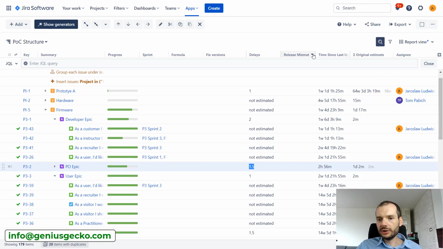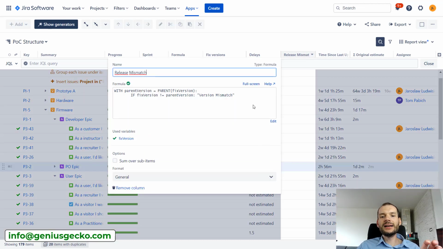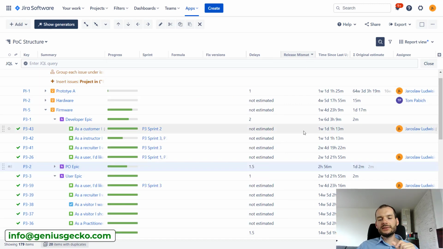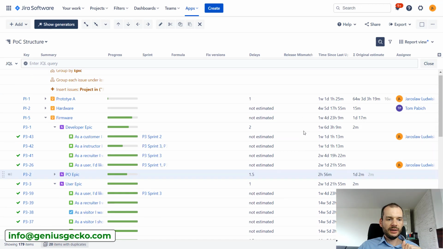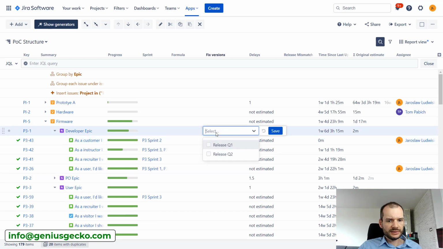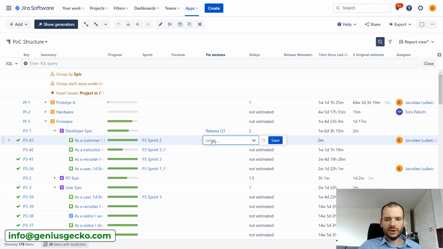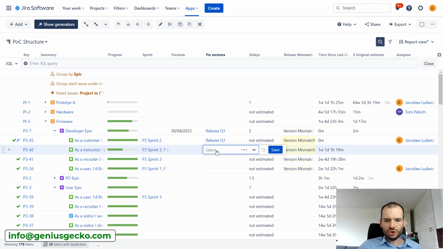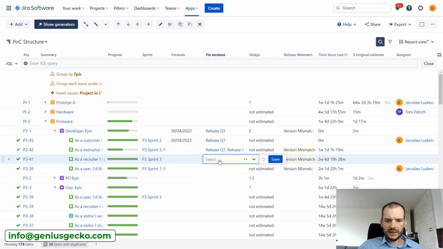Over here, I have a second column, actually two others, release mismatch. It tells us if the parent is in a different release than children. So let me quickly find an example of that. Or let's just set the values. So yeah, let's set that this epic will be delivered in release Q1. So will this issue. This issue will actually have 2 releases assigned. And this just one, but the other one.